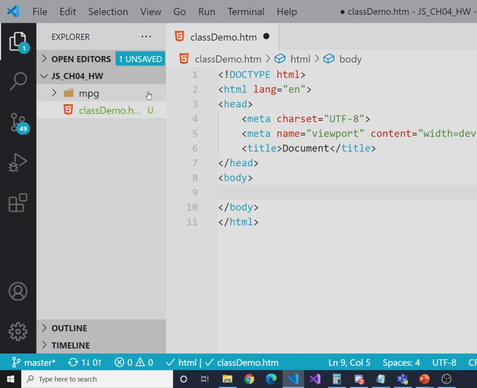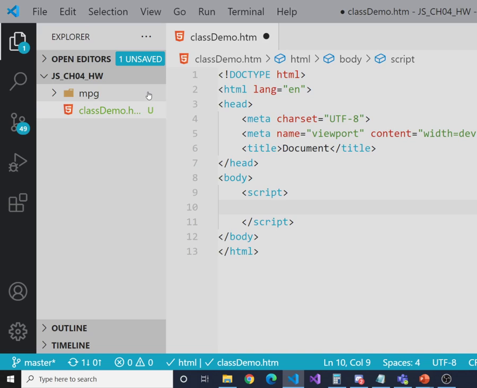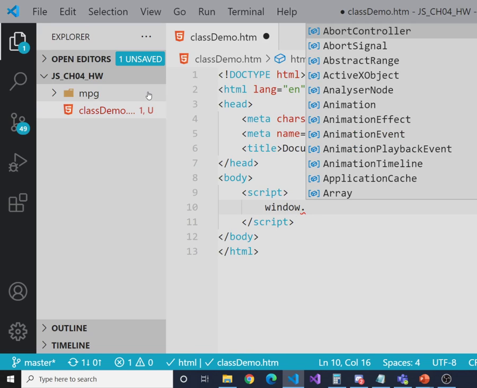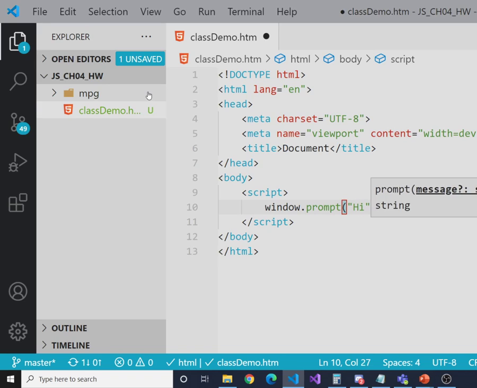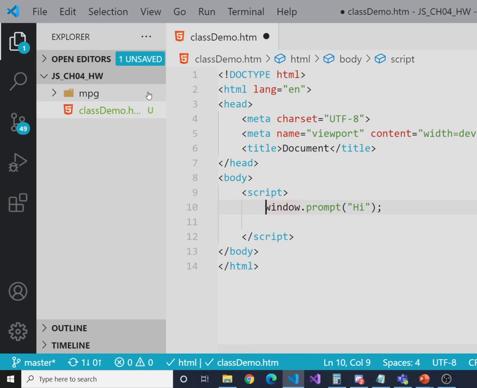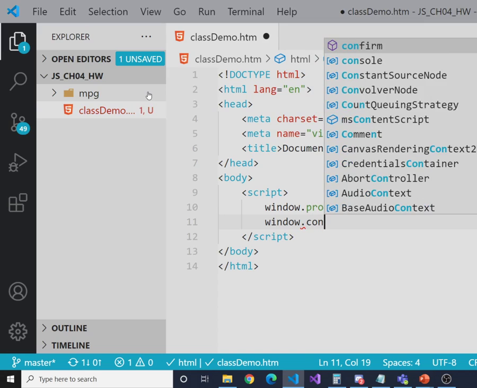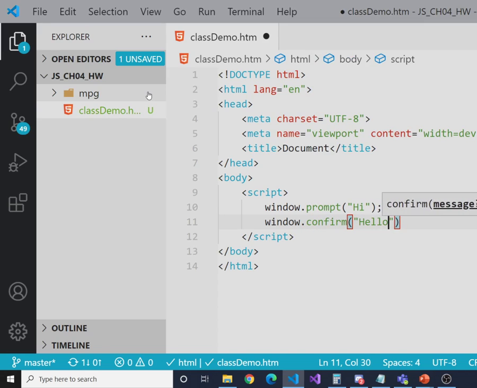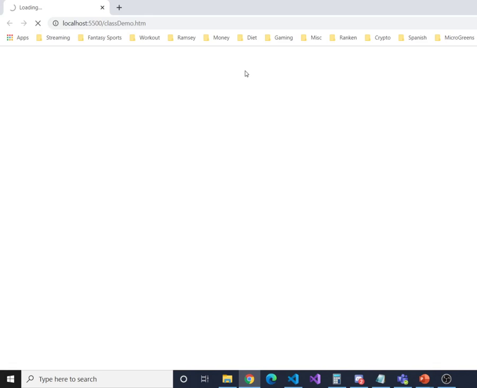So this first slide is just to keep in mind that the window object is considered the global object. So you could write window.prompt, but you don't really need the window. You could just say prompt, right? And we covered that before and why that is. Another thing that they go through here is this confirm. So let's take a look at the difference between prompt and confirm.